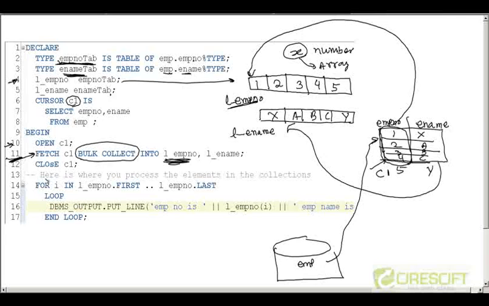Then in line number 12, we close the cursor. That means the cursor is gone and this is no more. However, the temporary variables are now populated: L underscore EMP num, L underscore ename, and so on. Then what do we do? We manipulate using array manipulation. We are traversing the array in line numbers 14 to 17 and flushing out the values of the array.